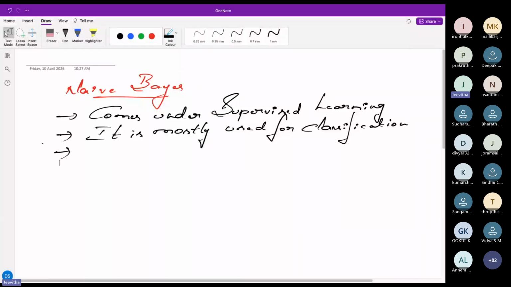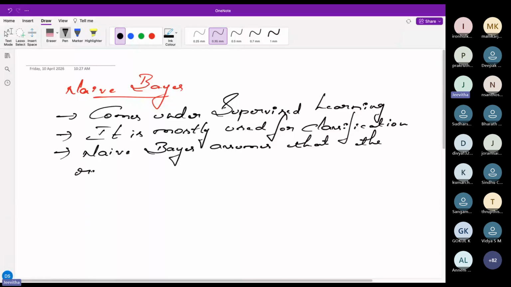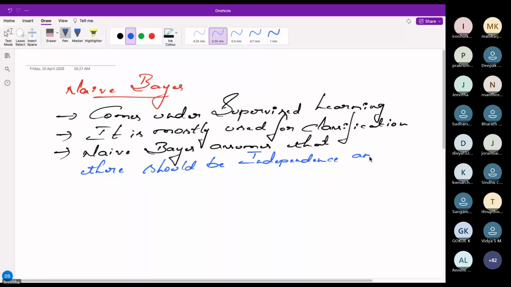And the third important thing, naive Bayes assumes that there should be independence among input variables.